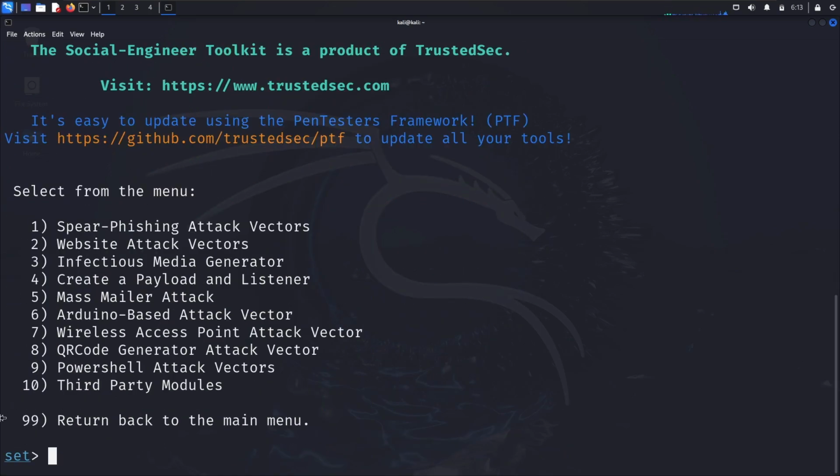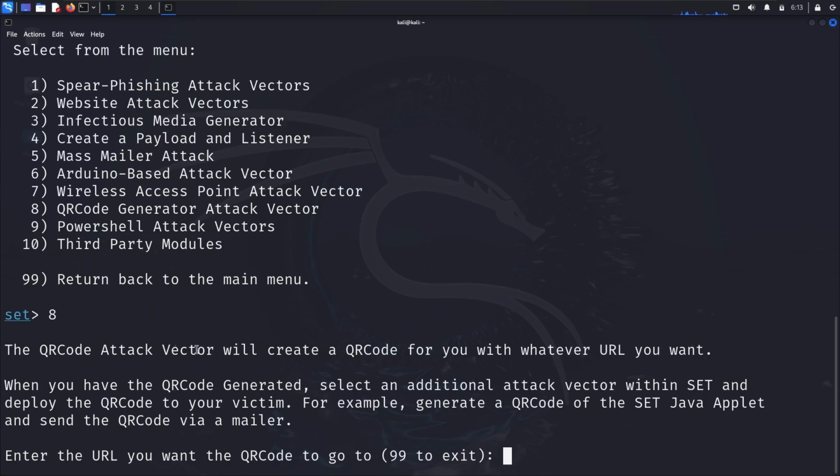After that you can see 10 modules, like 10 menus here, which include spear phishing attack vectors, website attack vectors, infectious media generator, create a payload and listener, and a lot more. Here I am first showing you the QR code generator attack vector, so for that I am entering 8. As you can see, the QR code attack vector will create a QR code for you with whatever URL you want.